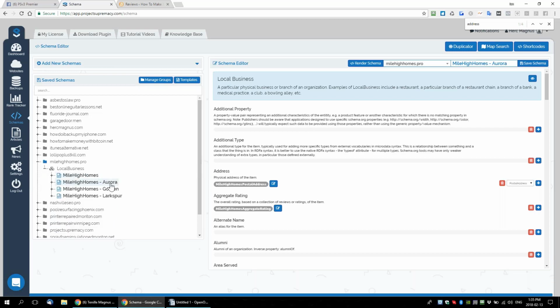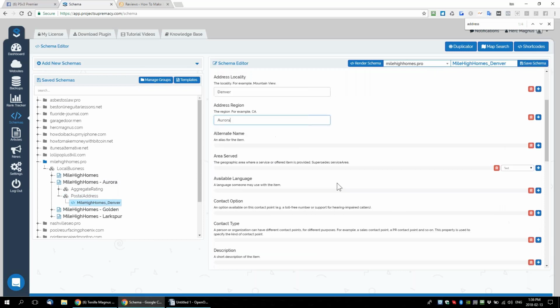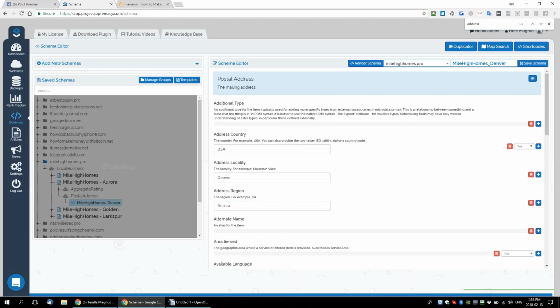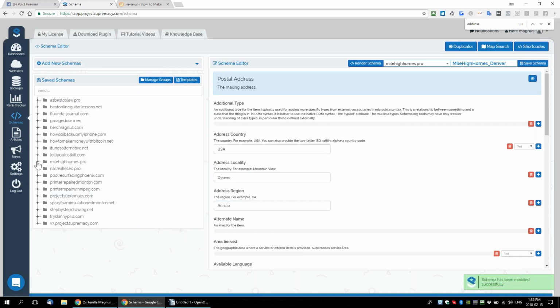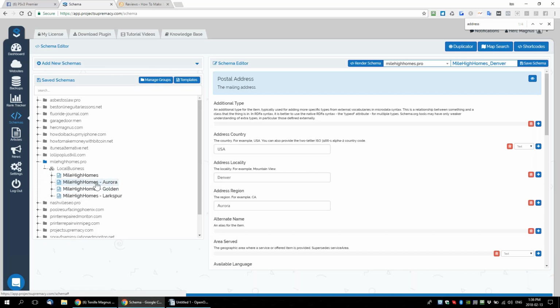So now what I have is a duplicated schema for Aurora, but I need to update the Aurora postal address. So I'd go in there, update that, whatever it might be, save that schema. Now it's updated. Now I would go assign the local business Aurora schema to the Aurora pages.